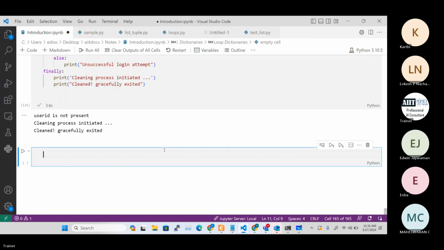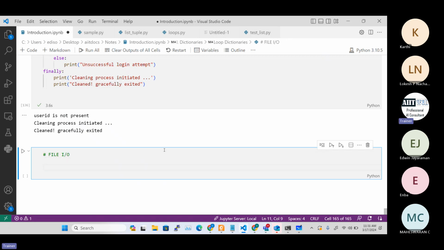So with this, I will move on to the next topic of file handling. What is file handling? It's mainly what we call file IO. File IO is nothing but whenever you want to create a file on the system you are using, or whenever you want to access a file, there are ways to do that.